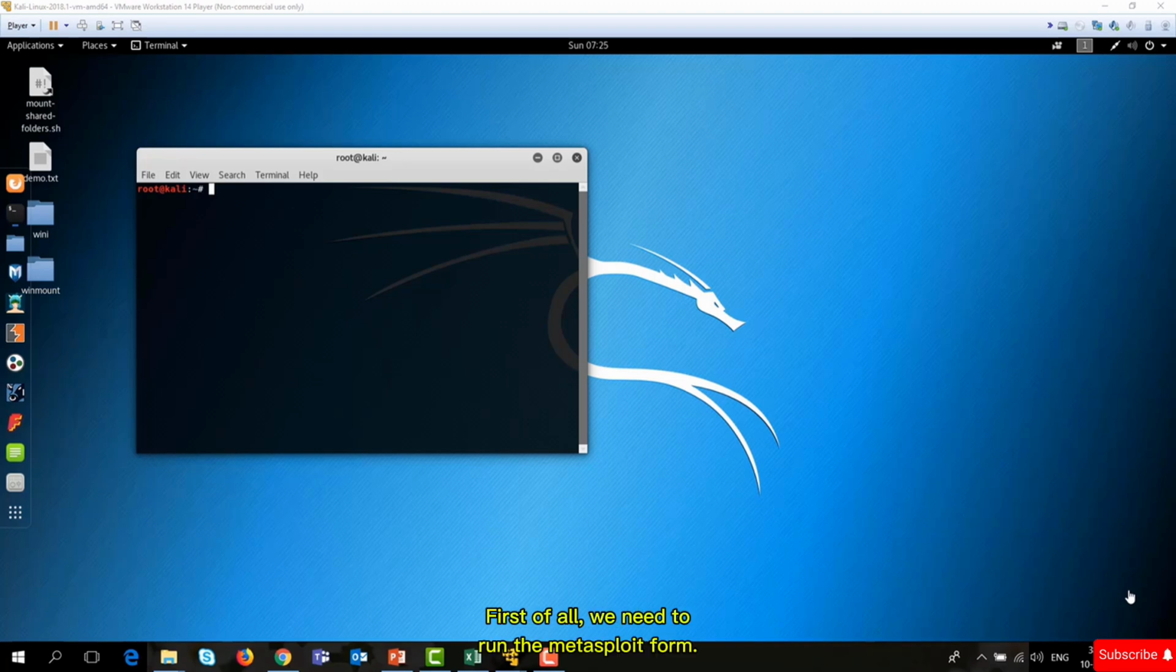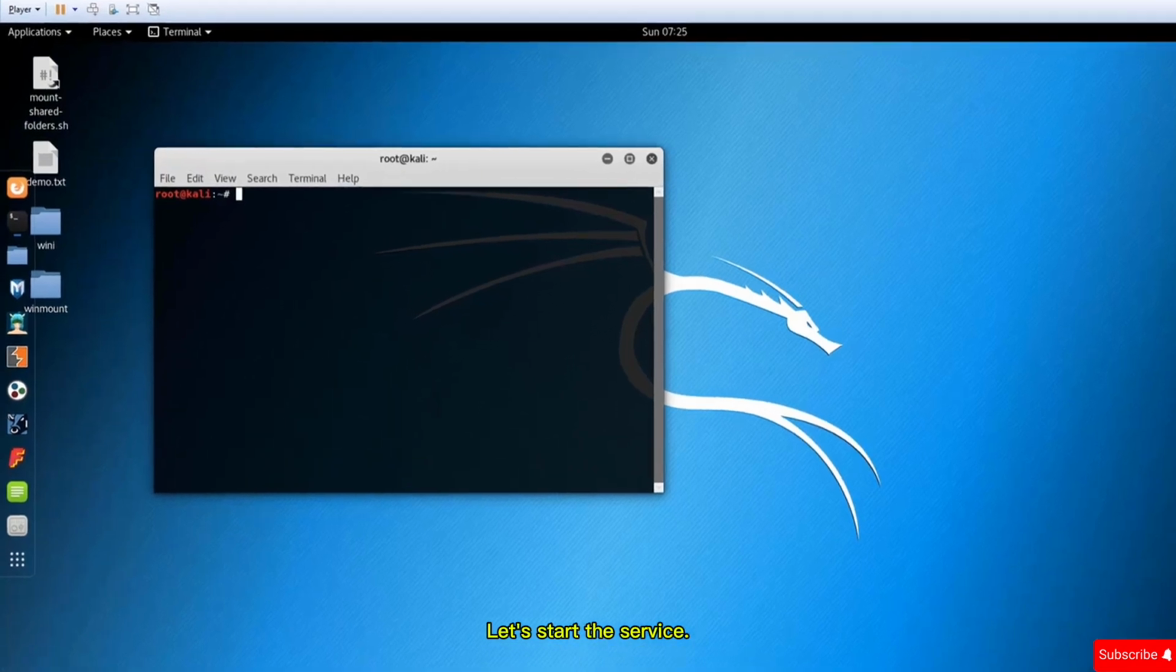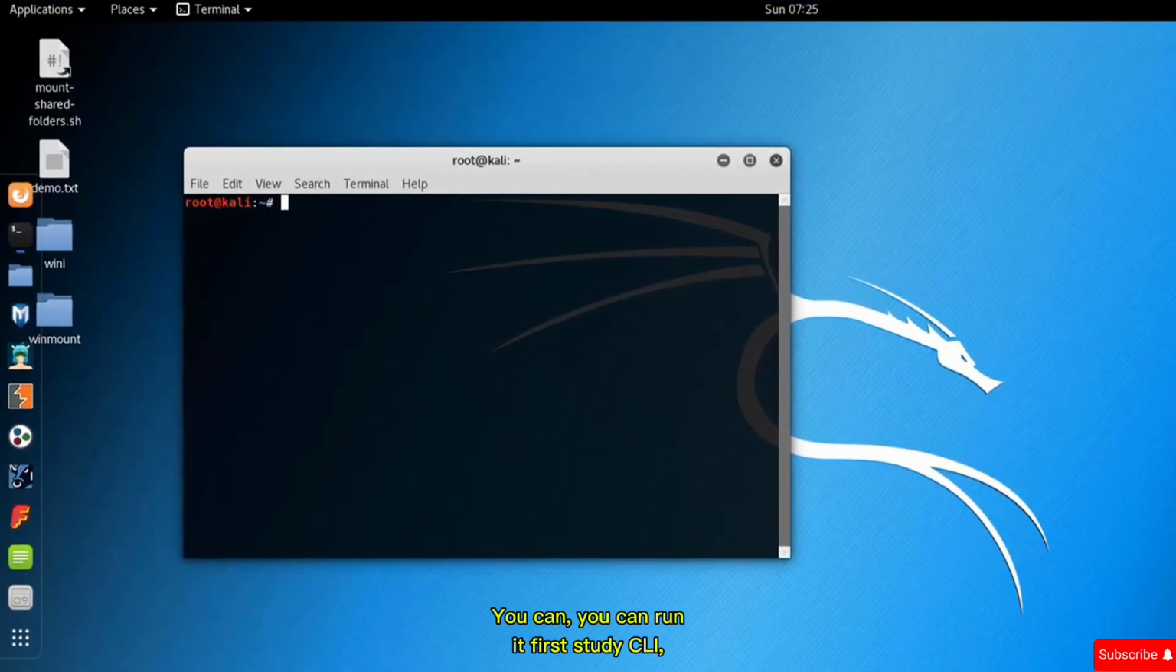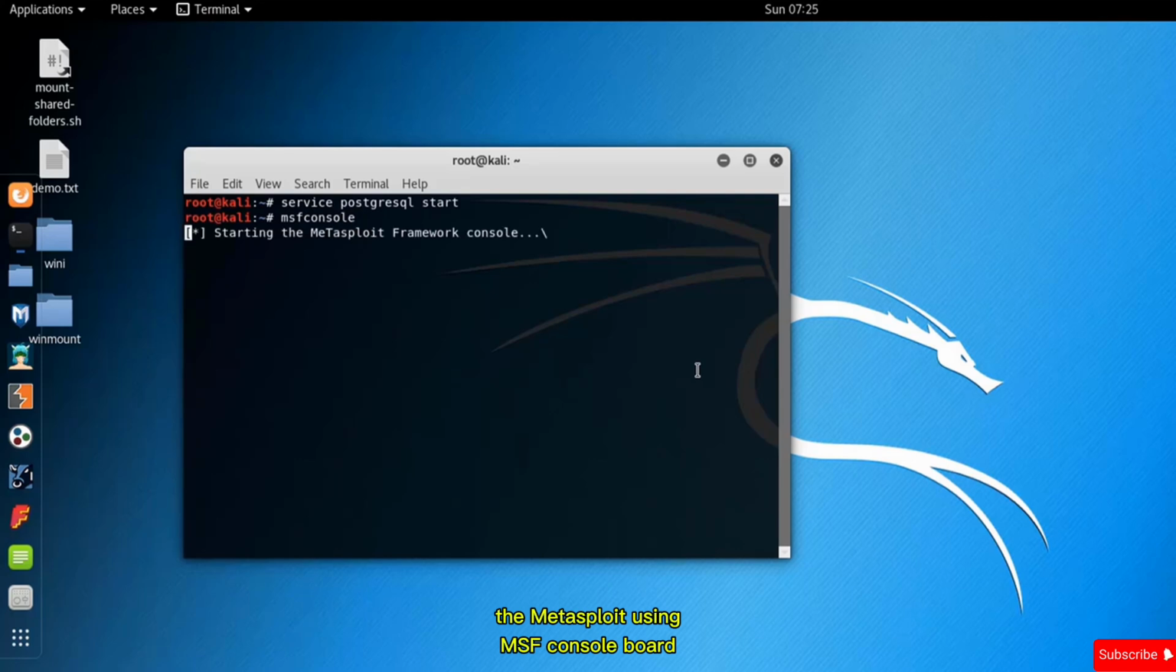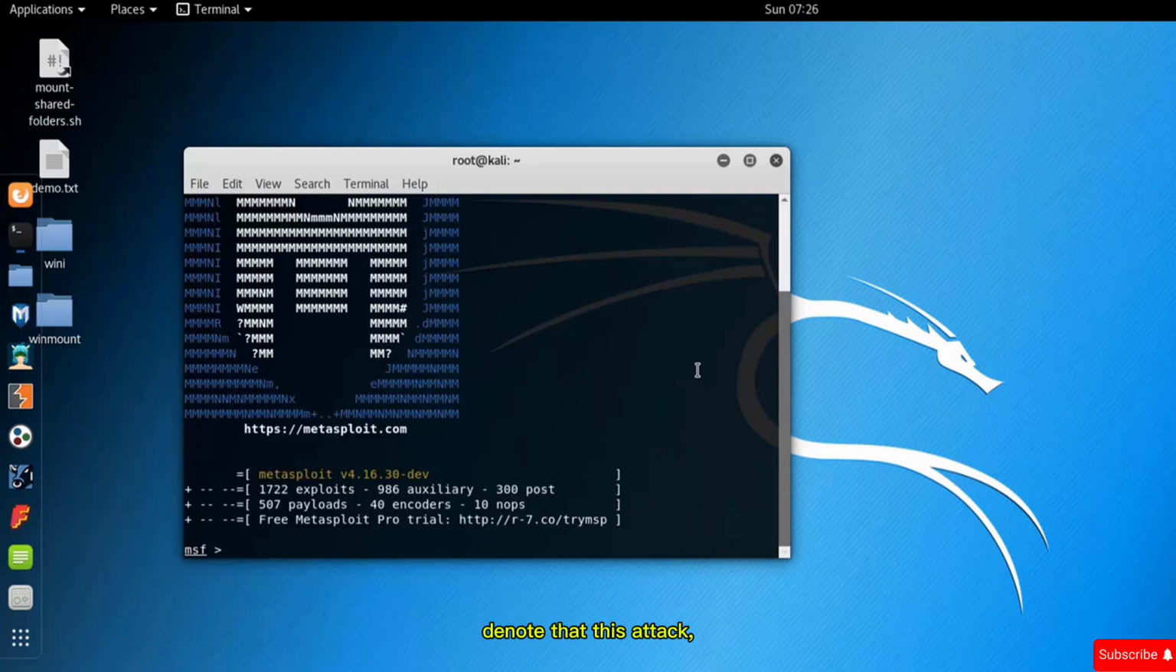So let's start here. First of all, we need to run the Metasploit framework. Let's start the service. You can run it first directly, or you can use service postgresql start. It will start the database services. After that, we will run Metasploit using msfconsole. It is important to note that this attack can be done on a LAN and over the internet. Just change the IP addresses.